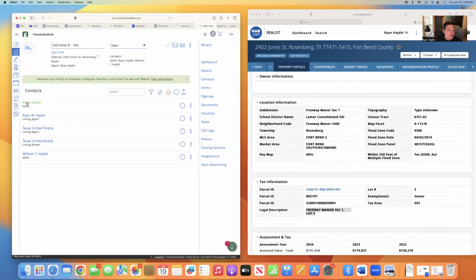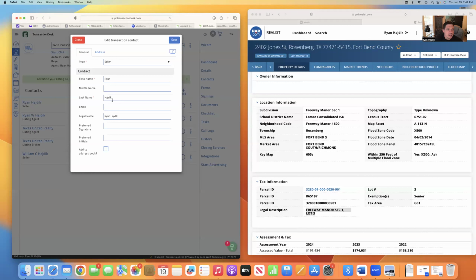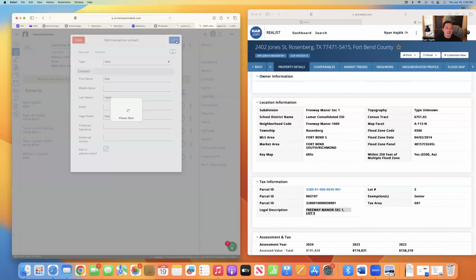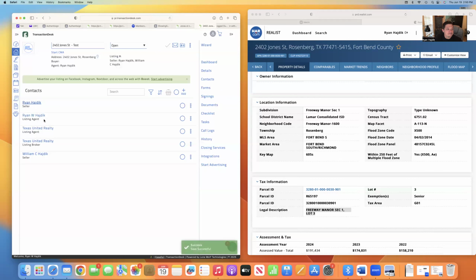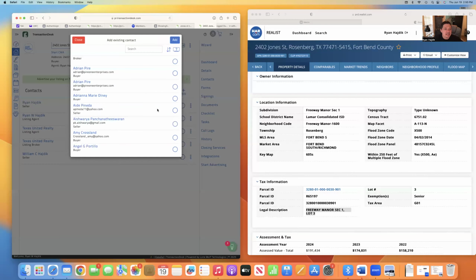So look, you can check it. Ryan Hijick, legal name Ryan Hijick. You don't have to put the legal name. You can just put Ryan Hijick and then add the address book, save. Anyway, I already added myself. I showed you how to add. Always just click add. If you've already saved them before, you can hit add existing contact.